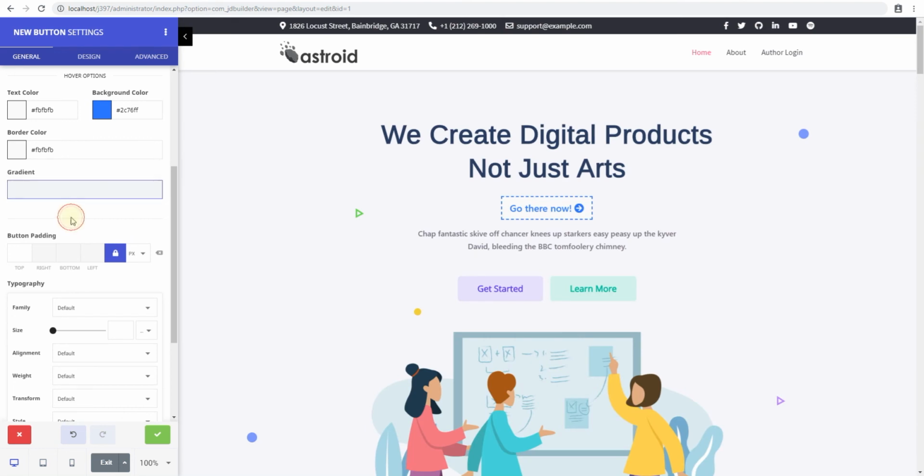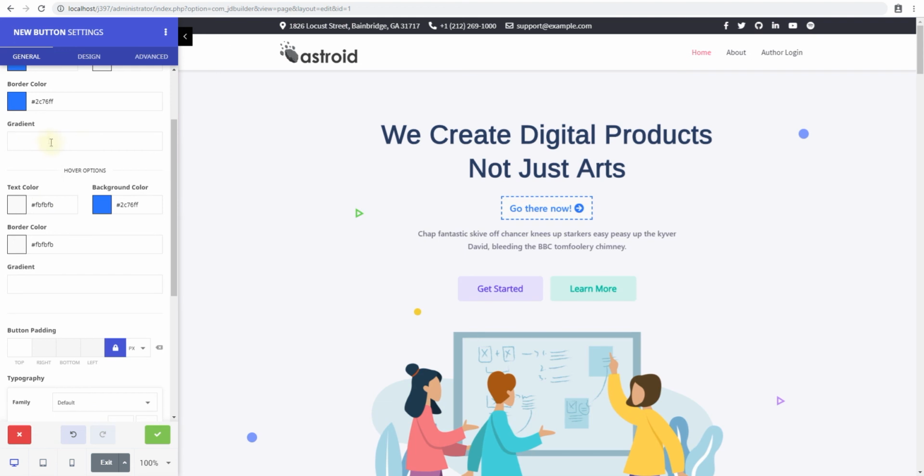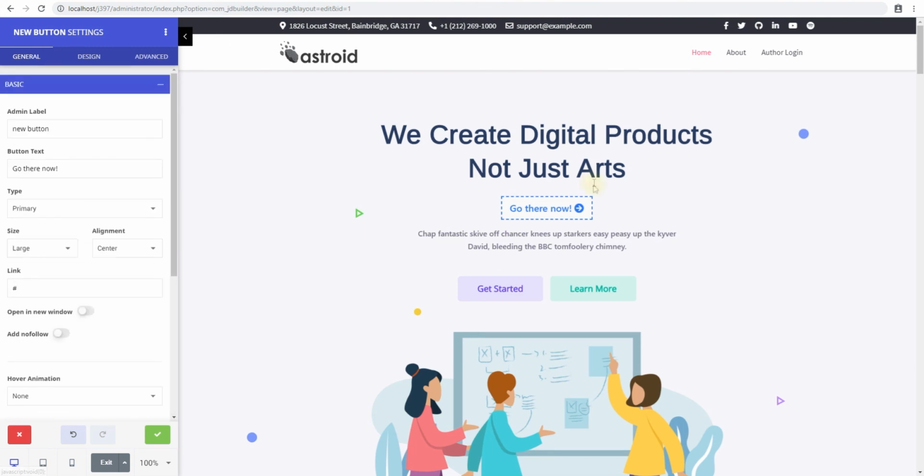And the gradient is here. The gradient will be available in the live build when we release it. Right now it's not visible, so that's why I'm not going through it. It just lets you select 2 different colors and create a background gradient for the button. And that's pretty much it. That's how you create a button in JD Builder.